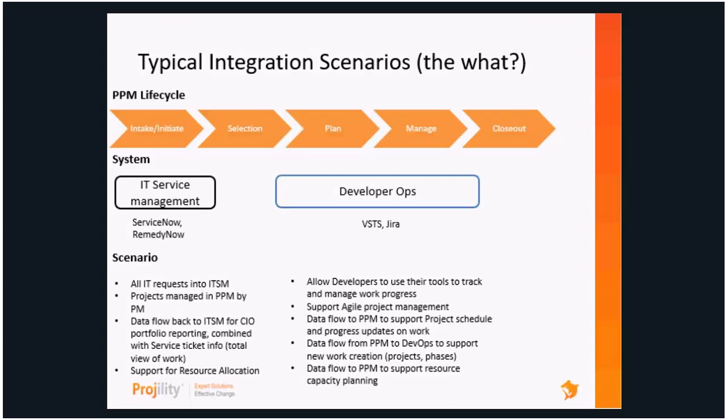So it's really having a total view of the work that is the use or the business case behind IT service management integration. One of the other use cases is also resource allocation. It's very hard to understand what people are working on unless you have a view into their entire book of business, everything they're working on.